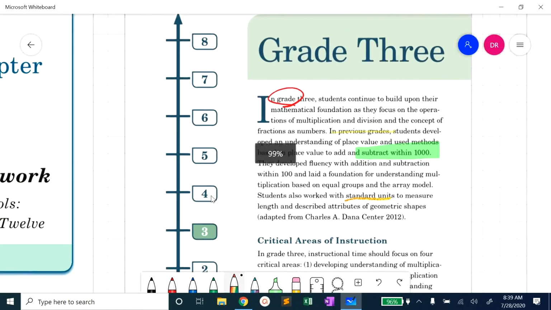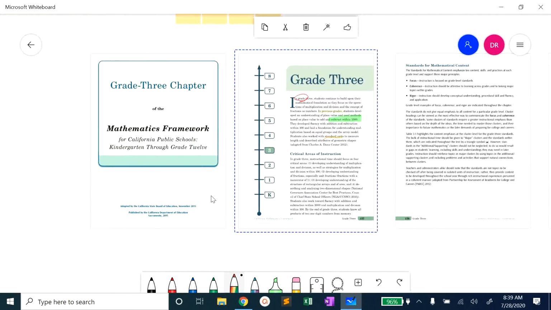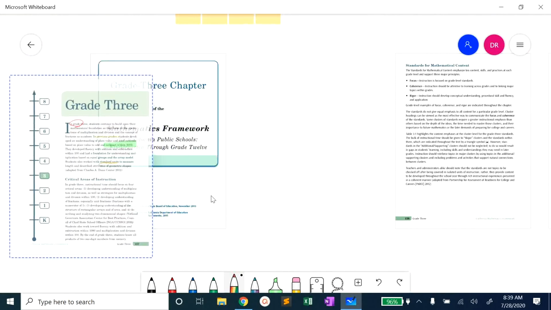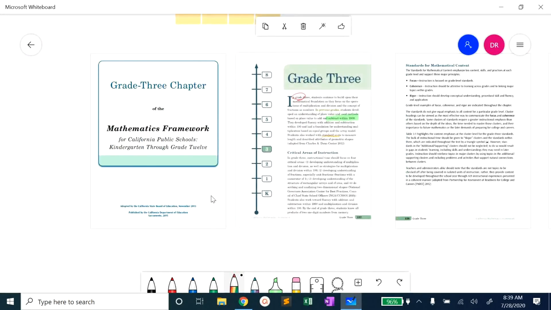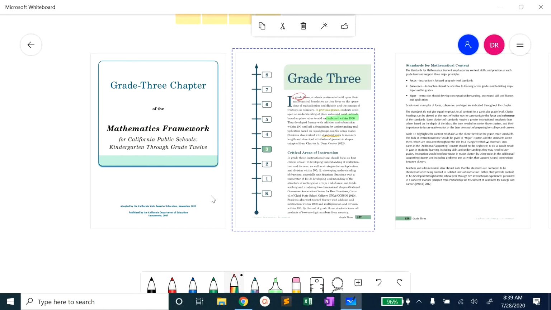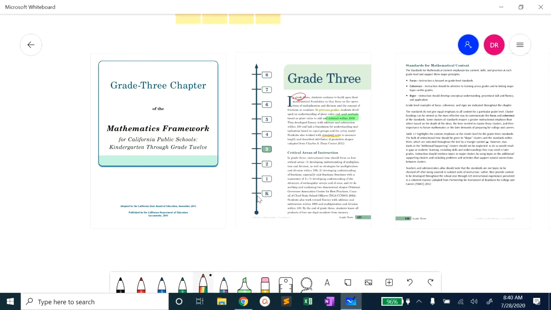As I zoom out here, those annotations now are attached to that document. So if I place this somewhere else, notice that all my highlighting and my circling and everything travels with that PDF, which is pretty cool. So the PDF insert, I would think, would be very valuable. But if you use other Microsoft products like Word or PowerPoint or anything, you can drop those in as well.